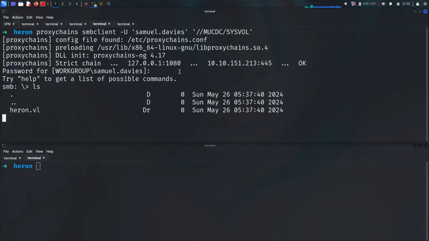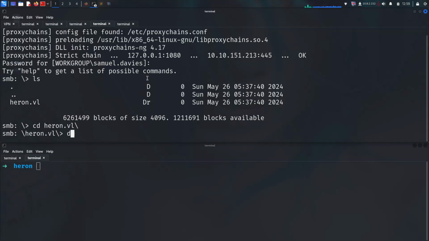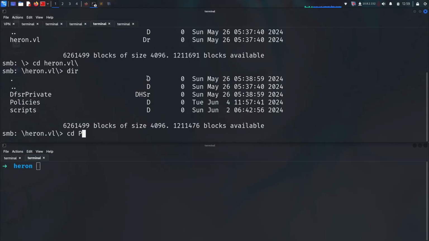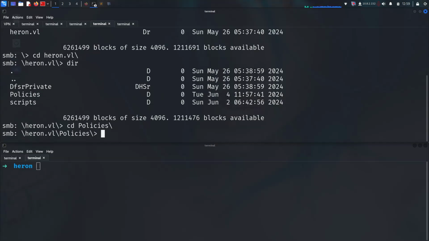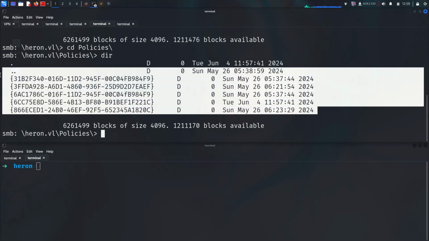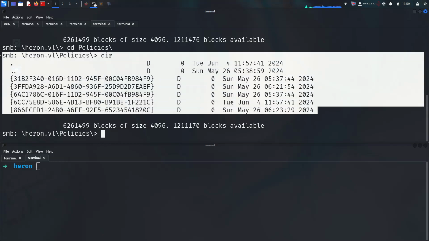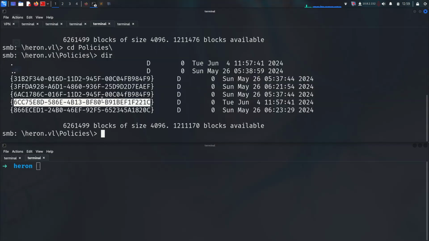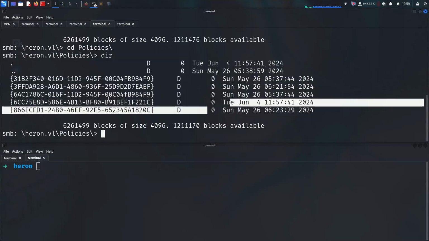And then after you run ls, we are just getting the directory heron.vulnlab, looking for the dir, looking for policies, if there's something. Then you will see which policies folder is less visited and less changed, and you will see it's the third one, right?